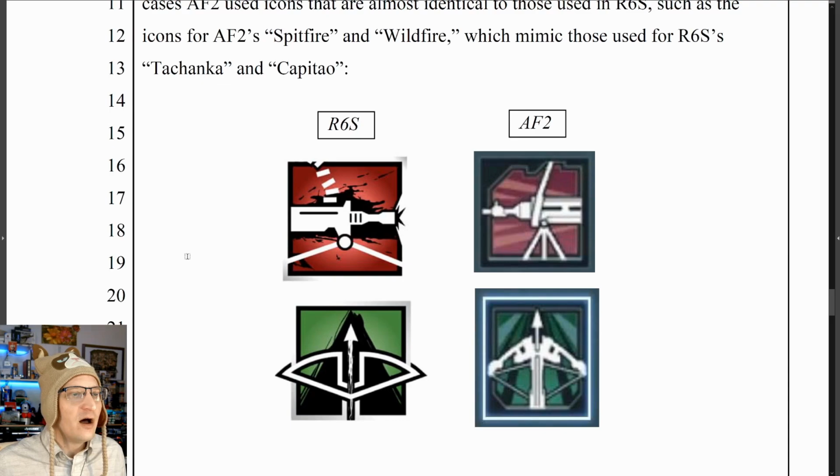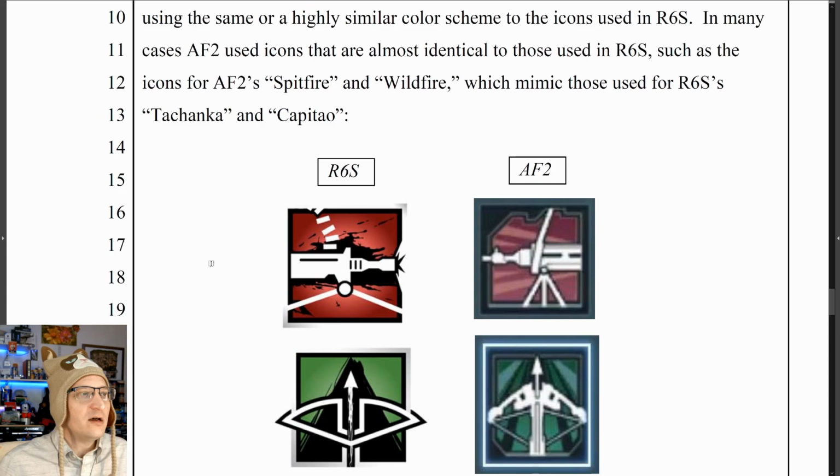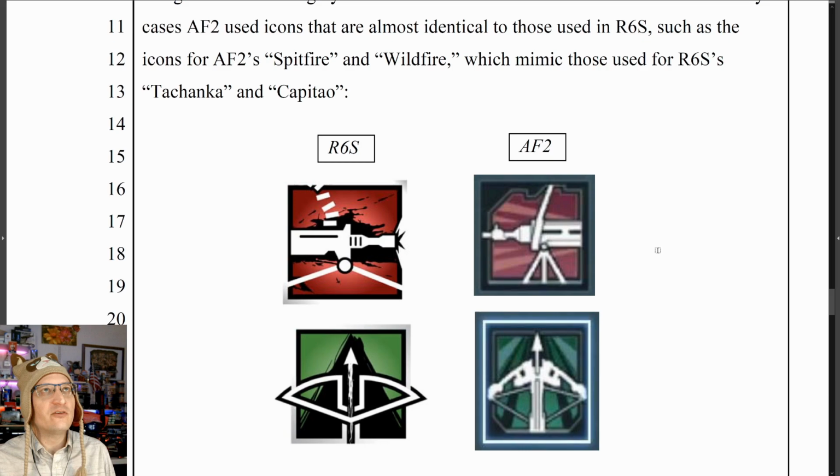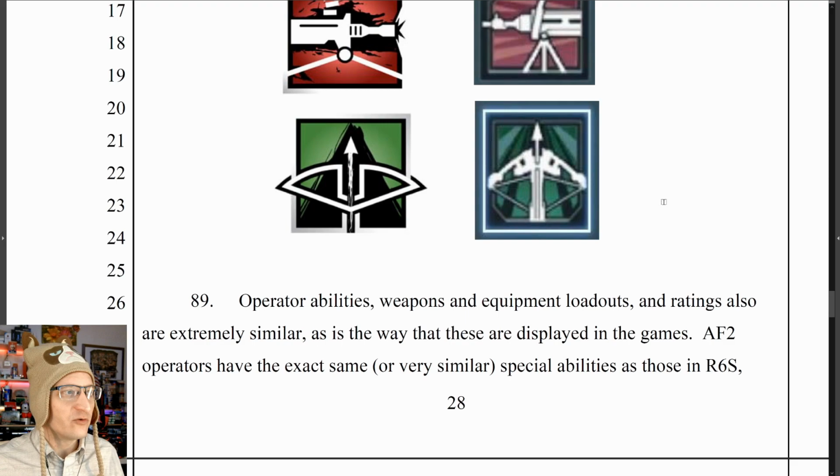So here's icons. They say that Rainbow Six Siege uses a turret icon on the left and Area F2 has a turret icon on the right. Okay. I mean, a turret looks like a turret, so they're just drawing two different versions of something that actually exists, and they're drawing their own illustrated icon for it. Again, I don't see any copyright infringement here. Again, a crossbow looks like a crossbow. Just because it looks like a crossbow doesn't mean it's protectable. It's your expression. Is the one on the right an exact duplicate of the one on the left? No, I don't think so. They made their own version of what a crossbow looks like.